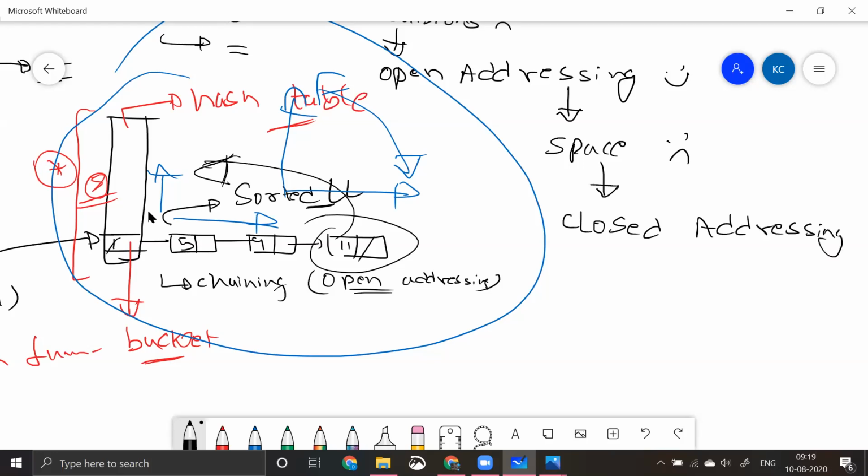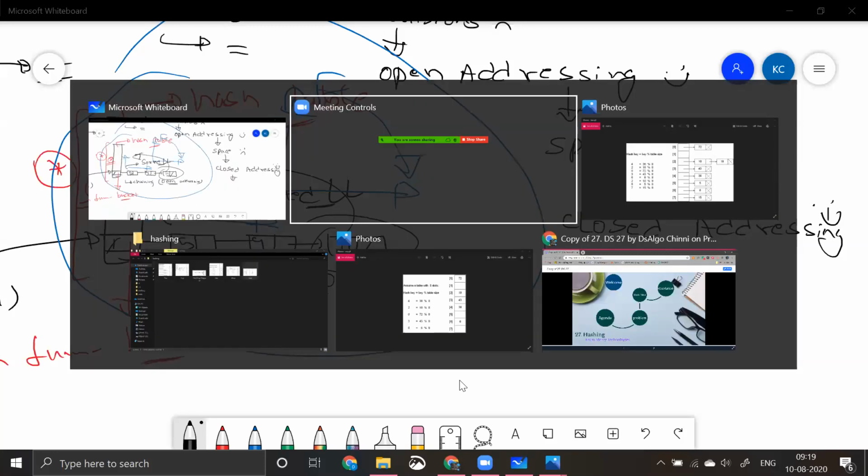Okay, so using this closed addressing, your space will be saved. Now maybe I'll show you an example of what closed addressing means.